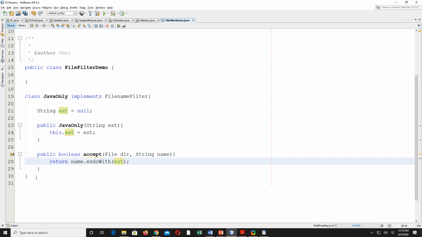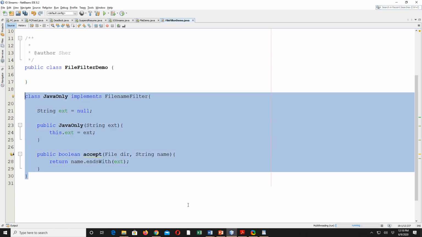Now this is a kind of filter that you have created, and your filter is nothing but a Java class that implements FilenameFilter. How to create it? Just implement FilenameFilter. When you implement an interface, you need to override the abstract method inside that interface, and in this interface we have an abstract method, accept. It returns true if the name of the file ends with the extension that you have passed inside the constructor.